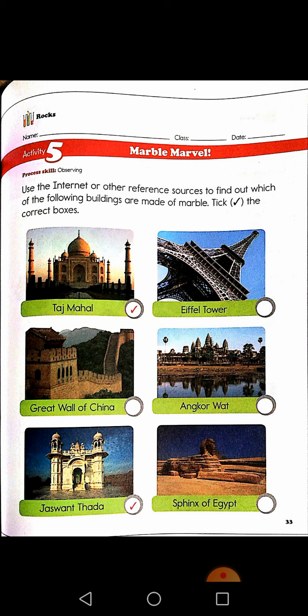Angkor Wat. The main building material for Angkor Wat is sandstone. Number 5, Jaswant Thada. Jaswant Thada is made of marble. It is also in India. Sphinx of Egypt. It is made from limestone.